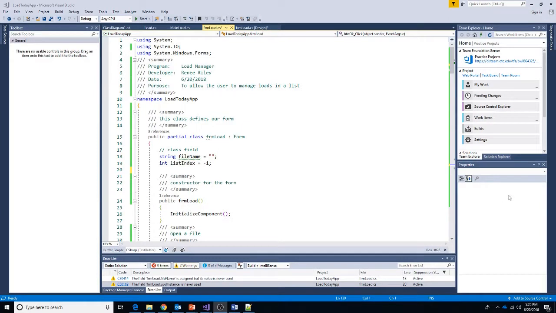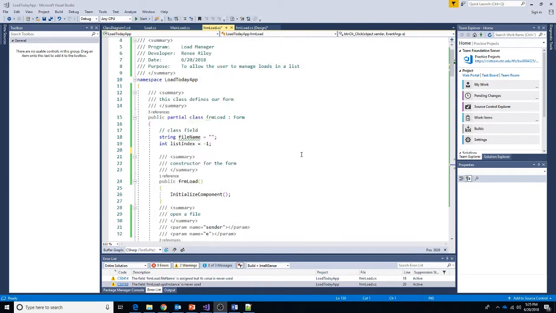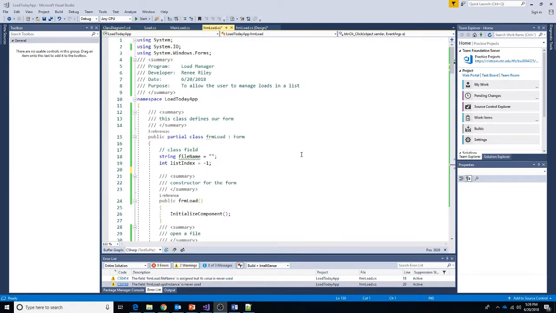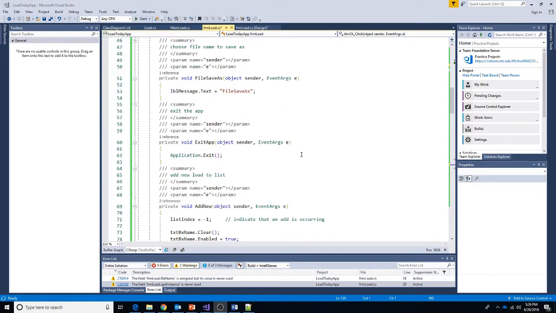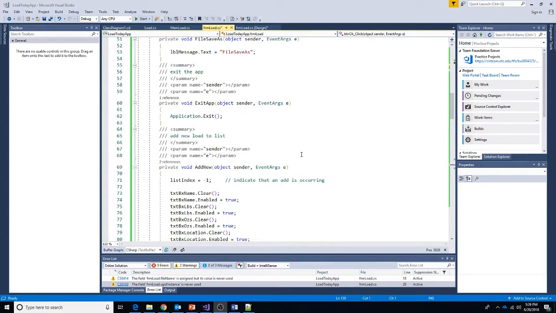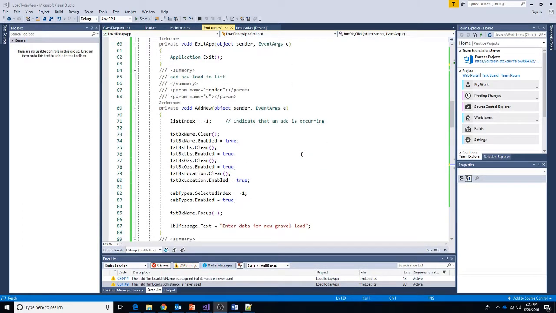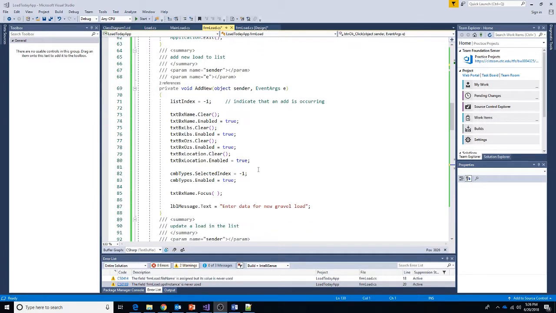Well, looking at our code, we've got our add functionality all in place here. I'm starting at the top of our form class and scrolling down. Again, we haven't used our file items yet. We've implemented our exit. We're working on our add new, and we noticed that we were starting to create a lot of duplicate code here with this clear and enabling and disabling these different items on our form. So I think we should take this moment to kind of clean things up a little bit.